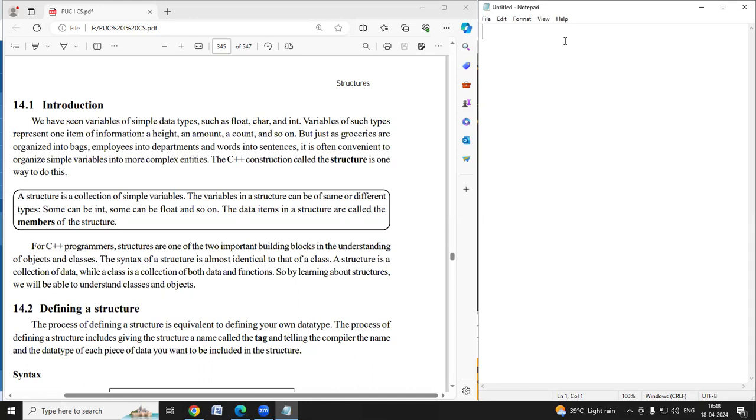See, structures are basically required to define user-defined data types. Like arrays, it's a feature which will help you to store a group of values of similar data type. Whereas in a structure, it is not like that. It's a collection of simple variables, a collection of variables of different data types. Variables can be of the same type or even of different data types.